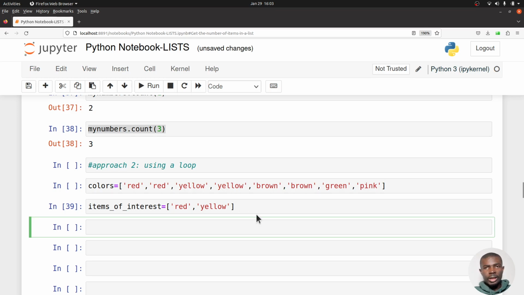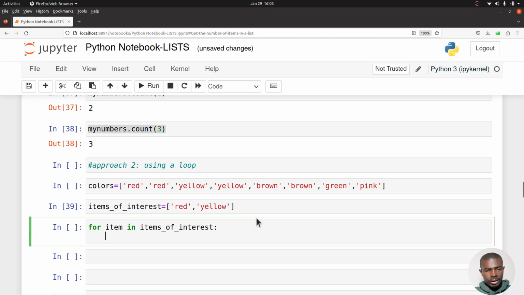And then after you are done with that, you can issue your for loop. So you can say for item in items of interest. And when you come here, you can say colors dot count item. That's how it's going to be.